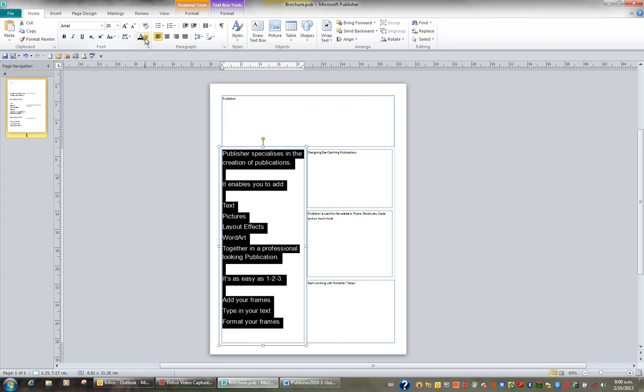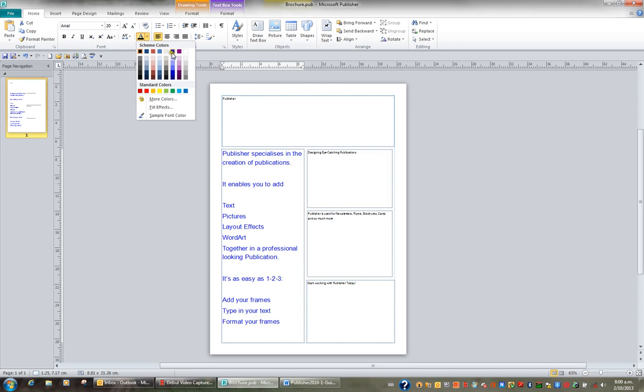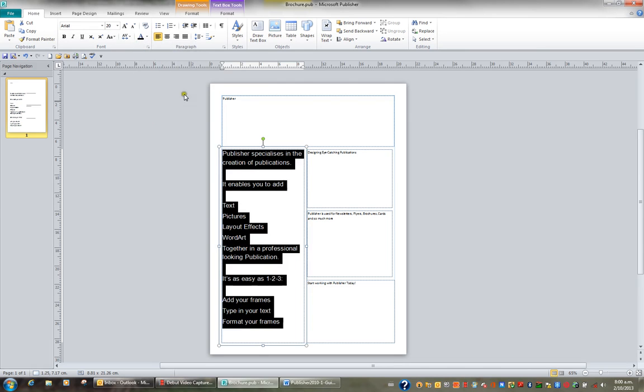And also in this group, which is called the font group, you also have the font color. So I can change the color of the text from being black to perhaps red or blue or purple or green. You've got various font colors. So I'll just leave mine as black. So that's the font group.